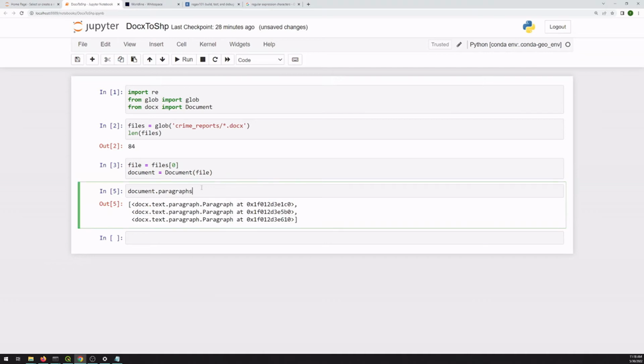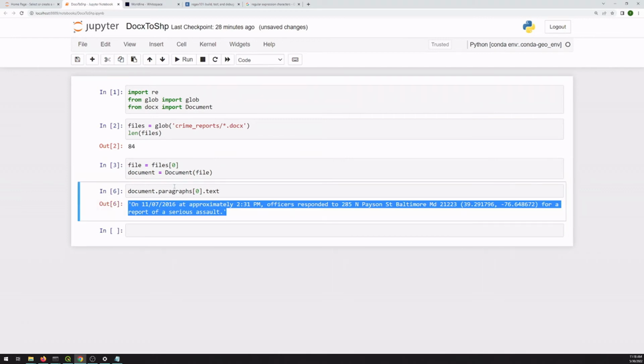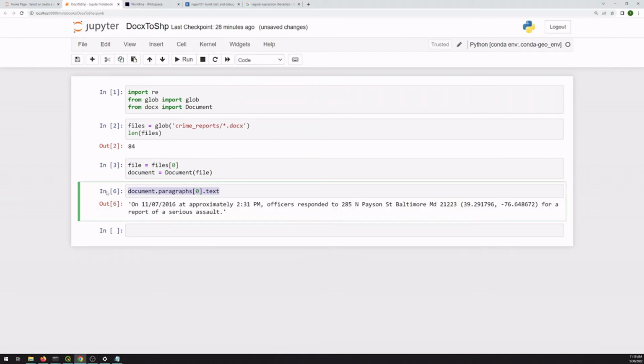So there are 3 paragraphs. If we grab the first one, we can grab the text from it. And we'll just want to do that for each paragraph that we find in here. So I'm going to use list comprehensions and string joins to turn this into a single chunk of text. We're going to want to separate these by a line break.